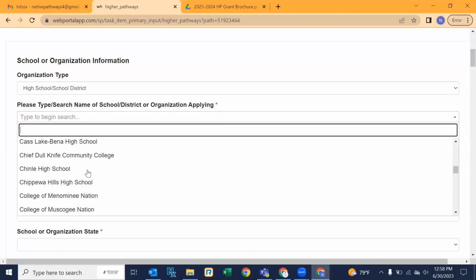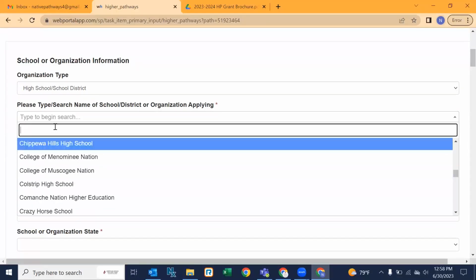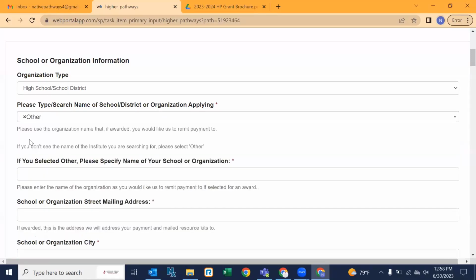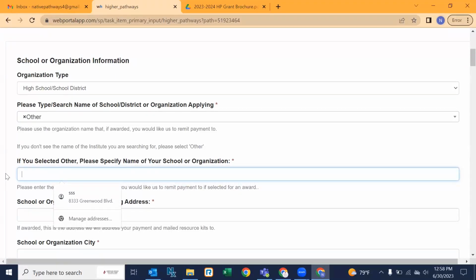However, if you are a new applicant and you have not received our grant before, you can type in other. It takes a moment sometimes for other to pop up. You'll notice that when you select other, a new field is generated for you to put the name of your organization underneath the field that is called other.